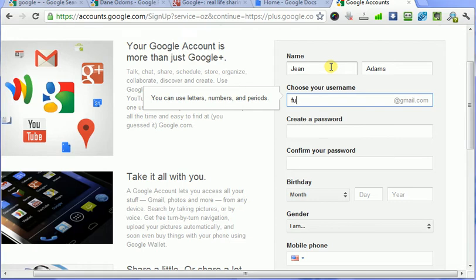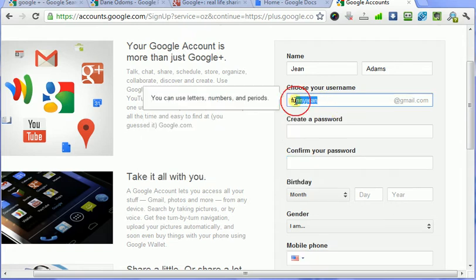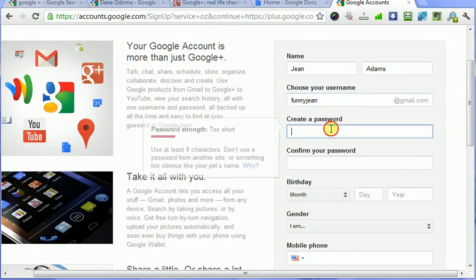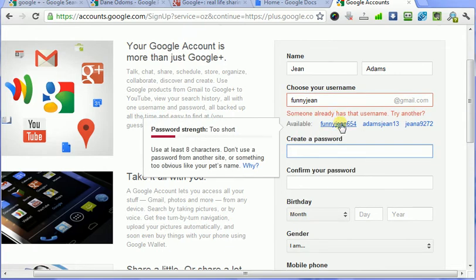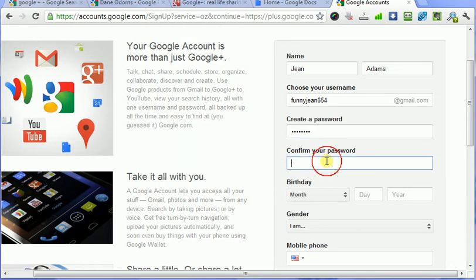You can type in a username, and Google will let you know if the username you tried is already taken. If it is, you can go back and start over again, or you can use one of their suggestions. Try that one. You can type in your password. You've got to do that twice.